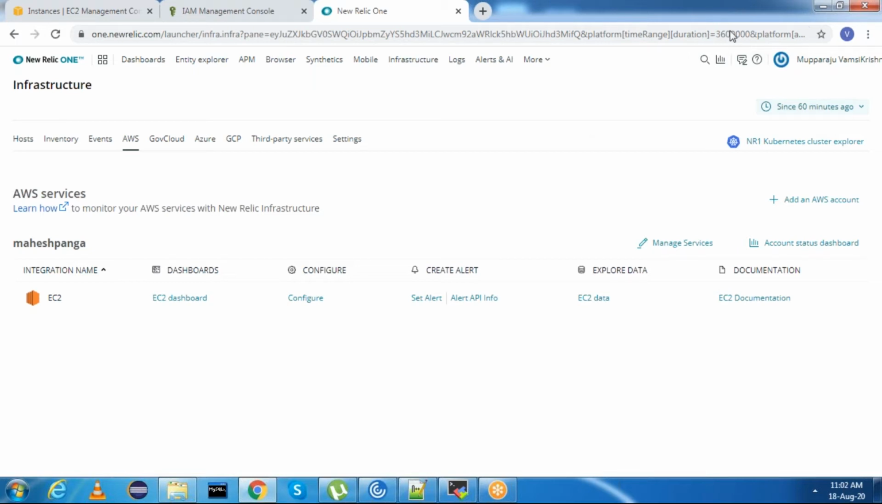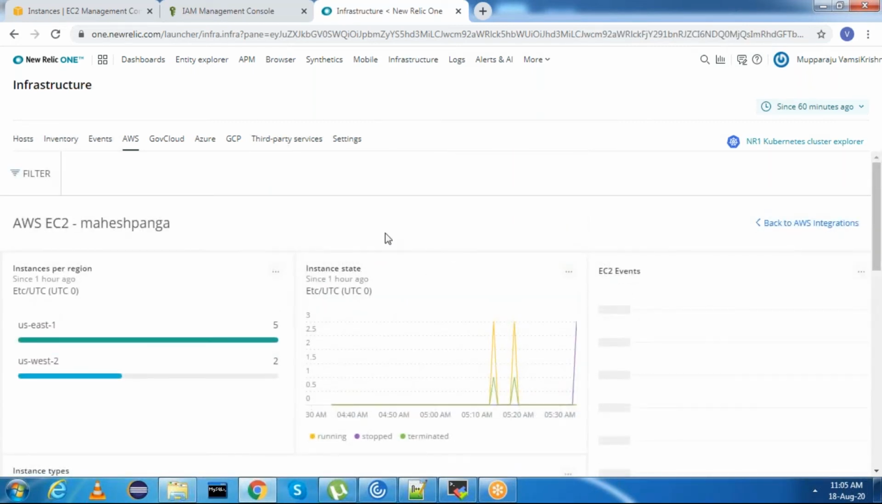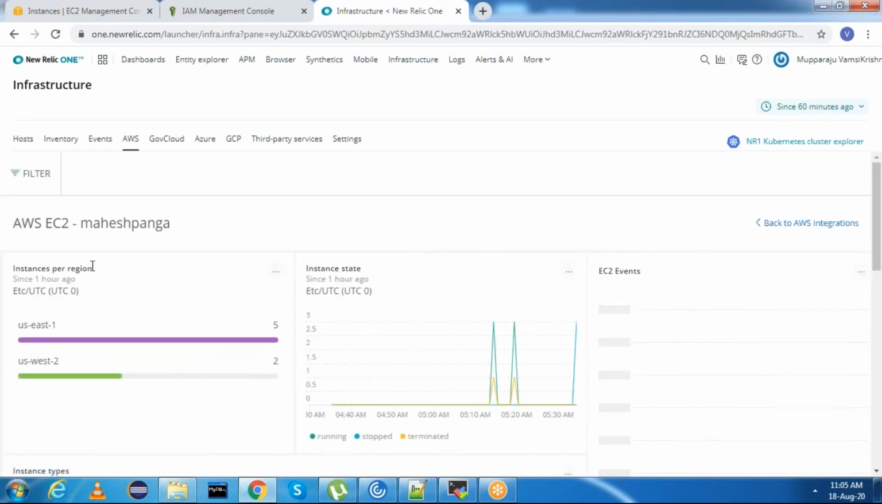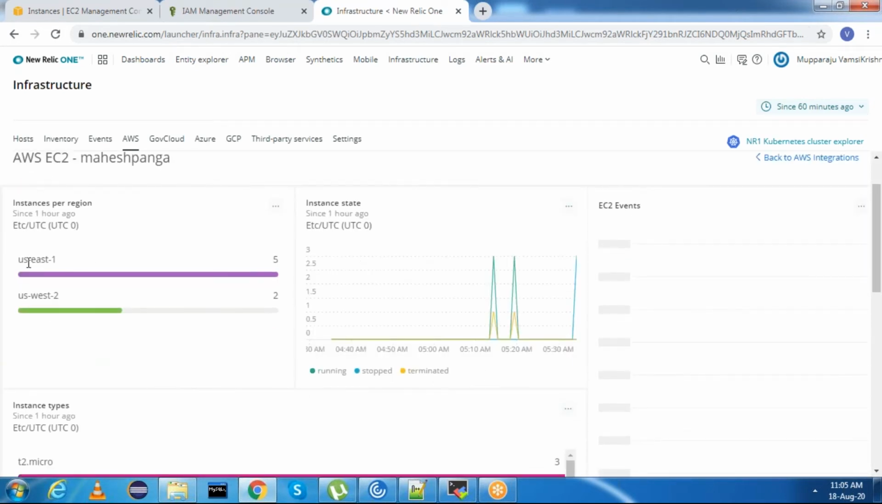I'm just pausing the screen for 5 minutes. Yeah, now we can see the screen. Now you can refresh the page. Once it starts integrating, roughly it takes between 3 to 5 minutes. Now we should be able to see instances per region. In my case, I have 5 instances in US East 1 and 2 instances in US West 2.